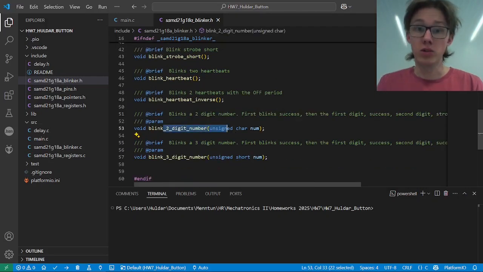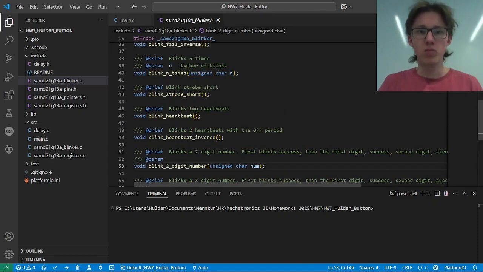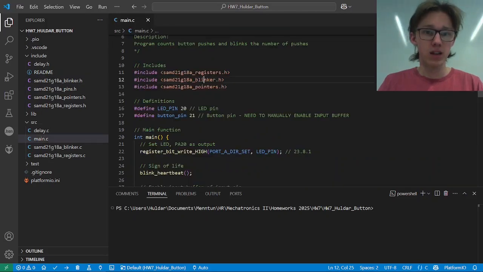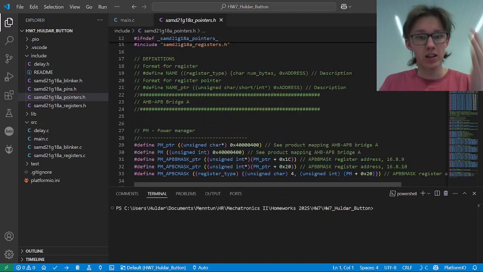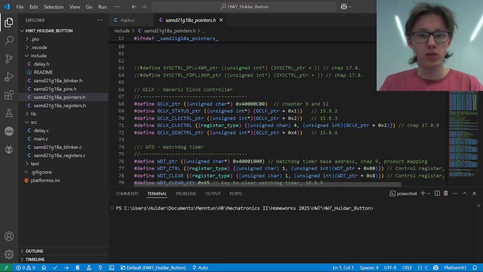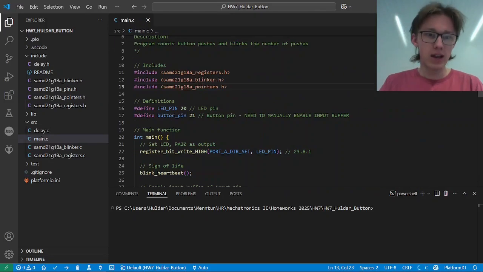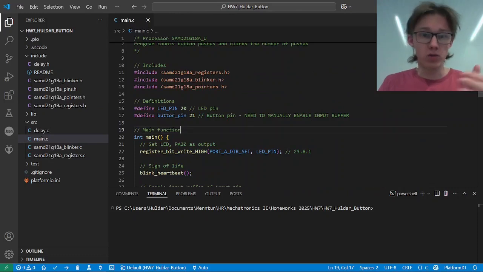And I can blink numbers. So instead of blinking a number of times, you can blink a number of times for the decimal and then a number of times for the unit. The pointers library is the biggest one I've been making, and it has pointers to a bunch of different registers in the memory. And so let's get into the function.